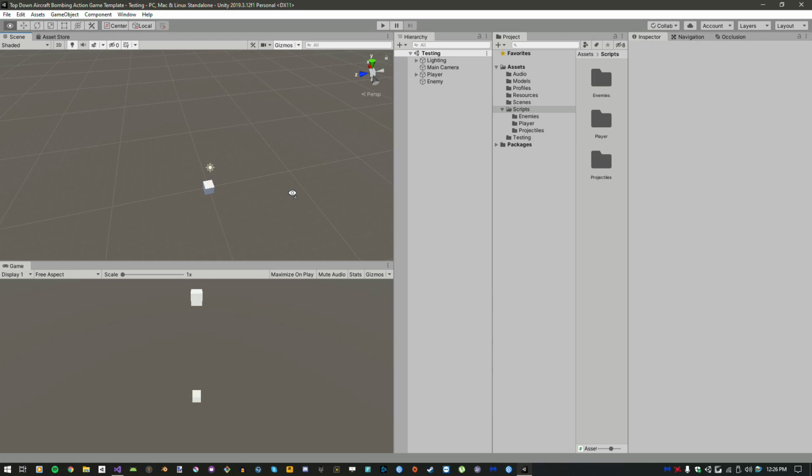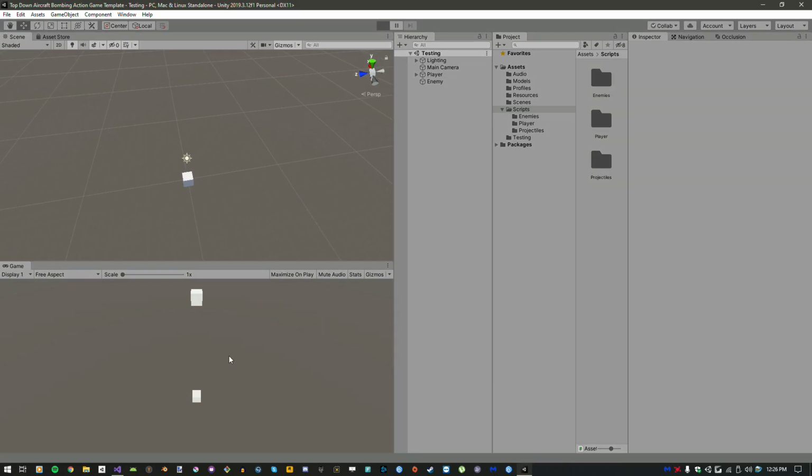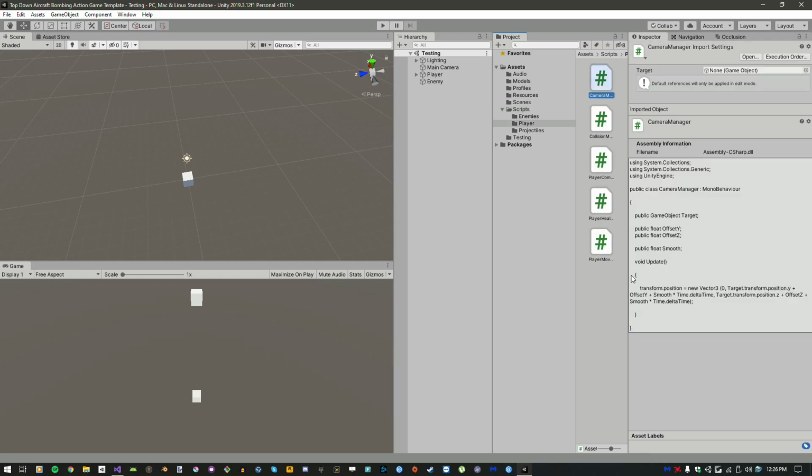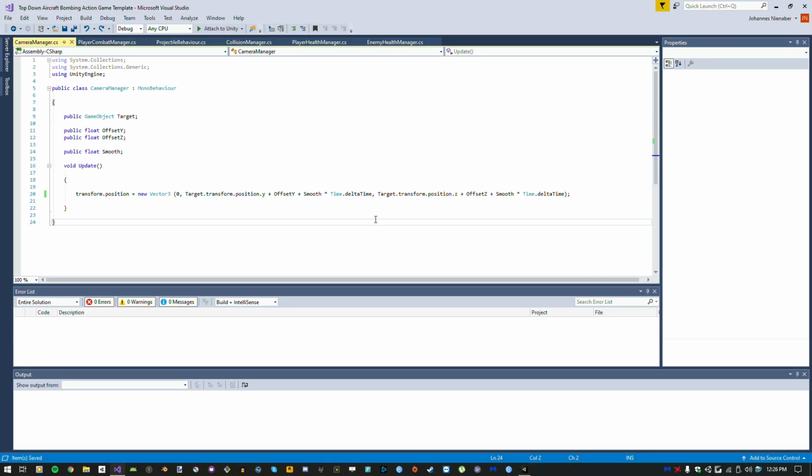Firstly, if you remember the previous video, the camera was not smoothing well. It sort of seemed a little bit jittery. So to fix that, let's go into the camera manager quickly and fix this update function and put it into late update actually.